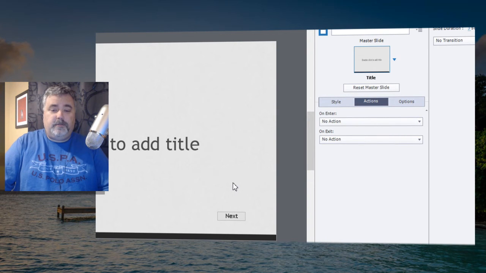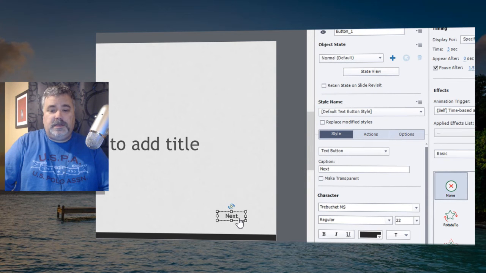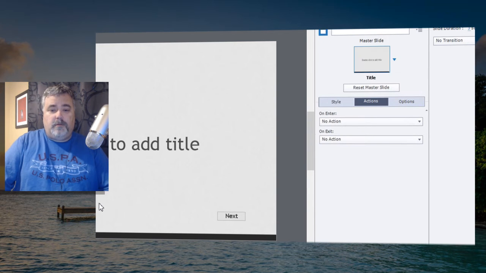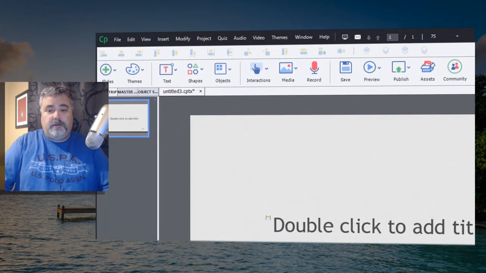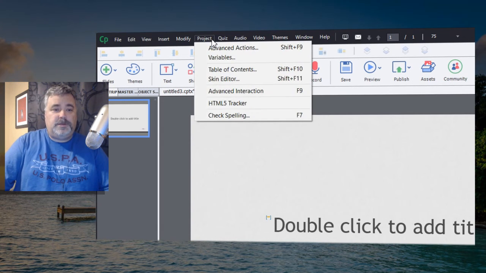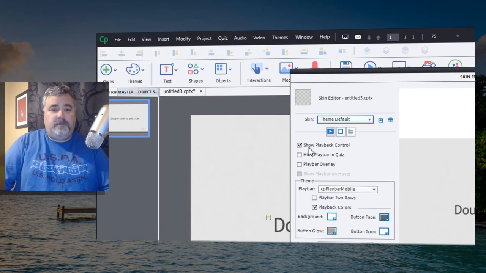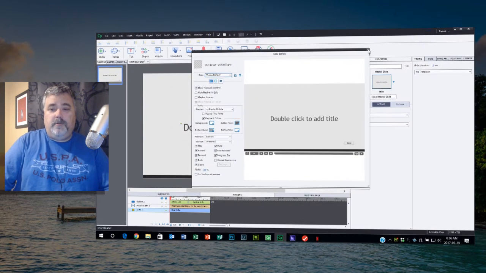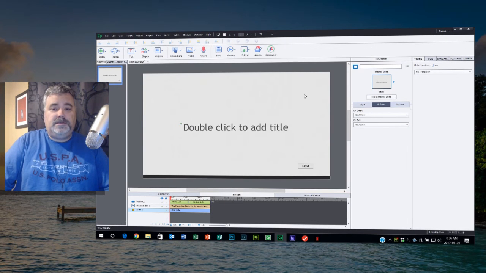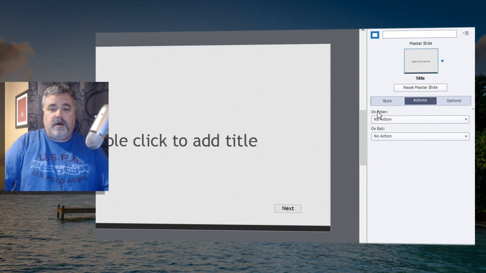Now, let's say, for example, in this scenario, there was a reason that you wanted users to only click this next button and not click any of the playback controls. Well, what we need to do is hide those playback controls. Now, the obvious option would be to go to the skin editor and simply uncheck show playback controls, which would certainly work. But you may want to make the playback controls available in other areas of your course. So we can temporarily turn those on and off as we need them, by using the on enter action associated with each of your slides.